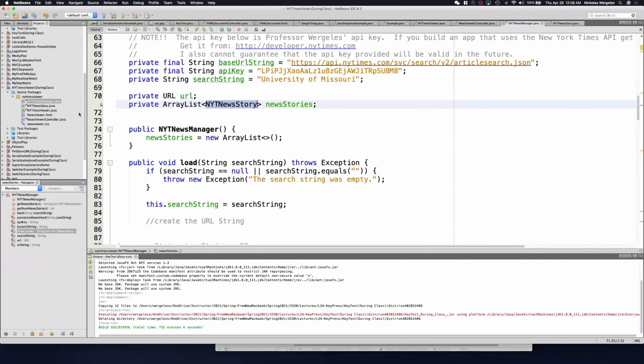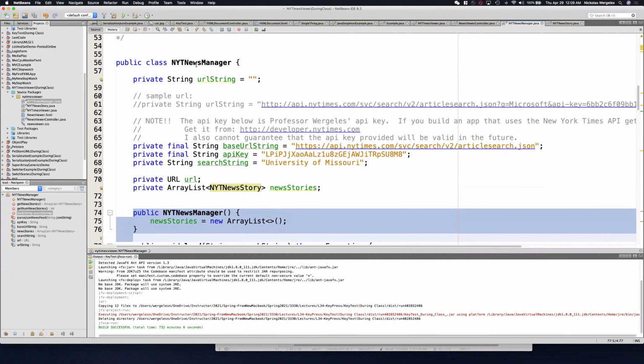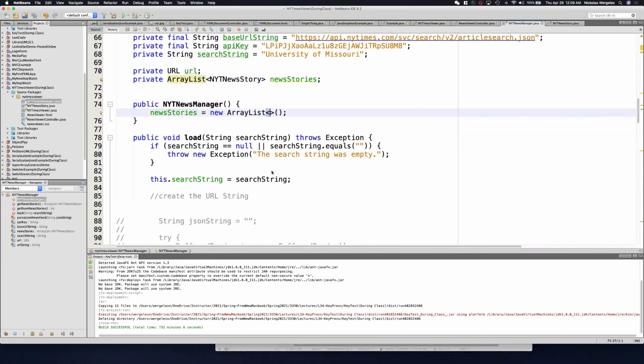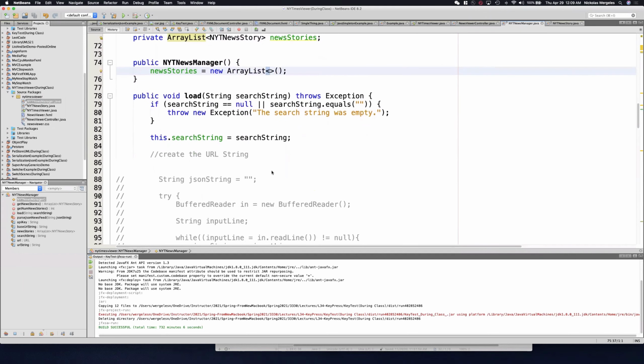So if I go back to the manager, I'm storing an array list of this type of news stories. You'll see I have a constructor. So whenever this model is instantiated, the constructor will create the array list. Remember, on collections, we use the diamond notation. There's no reason to put the type twice. Otherwise, you'll get a warning. So we use the diamond notation. That will also be tested on the final exam. Make sure you go back and study that.